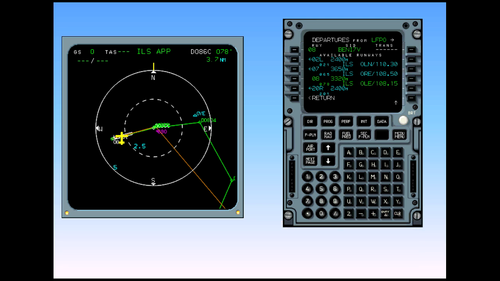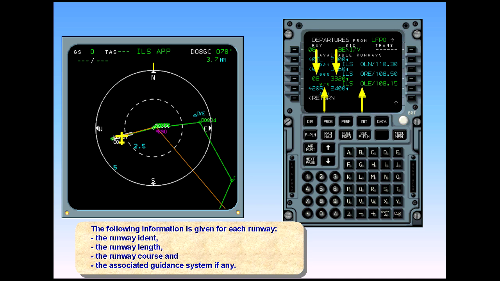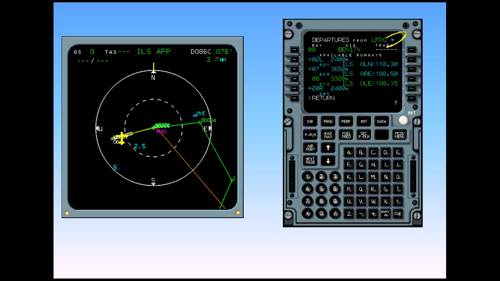The following information is given for each runway: the runway ident, the runway length, the runway course, and the associated guidance system, if any. Notice the next page symbol. There is another page of options associated with departures, which are accessed using the next page key. Select the next page key.